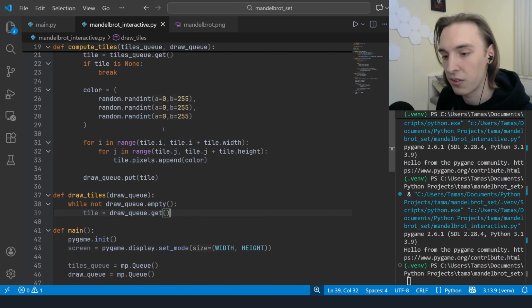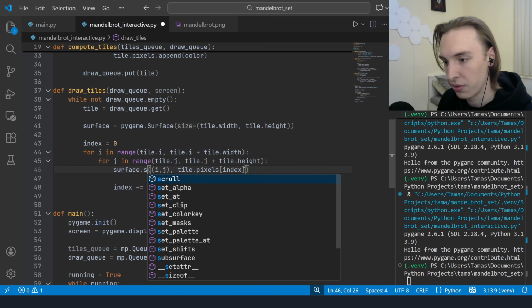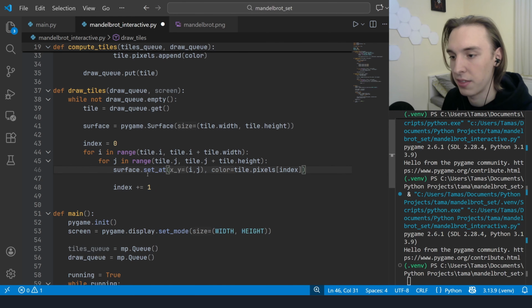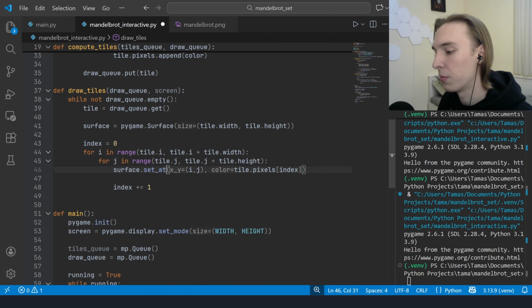Well, yeah, you want a size. It's going to be tile.width and tile.height. And now instead of put pixel, we do surface dot, was it set at, I think. Let me look it up. So we do pygame surface set, the color value of a single pixel. That looks good, yeah. Okay.